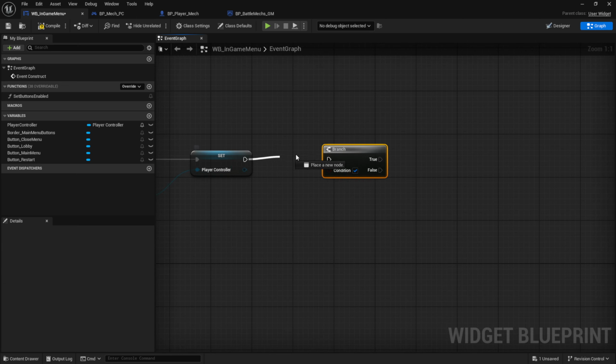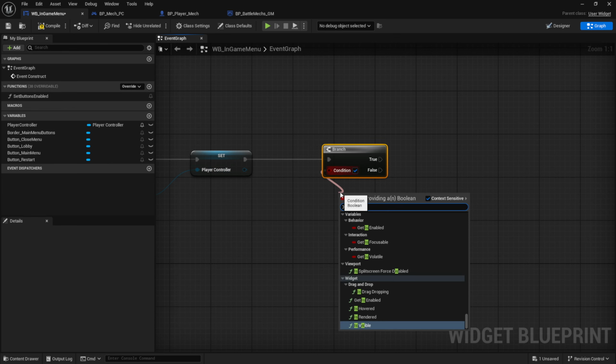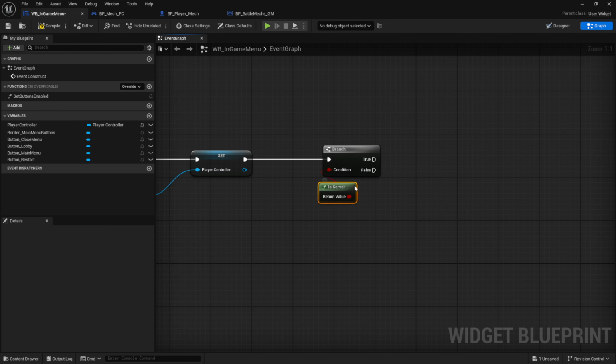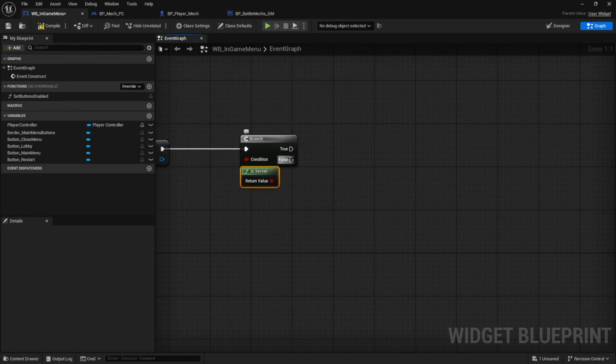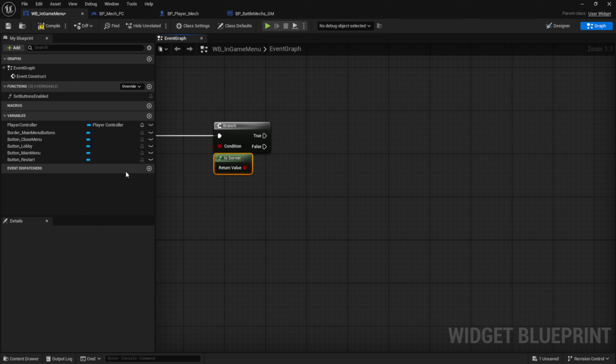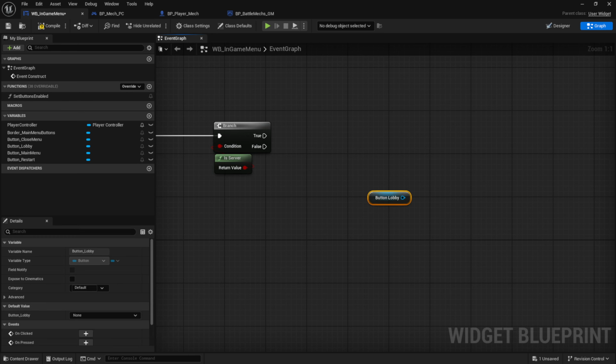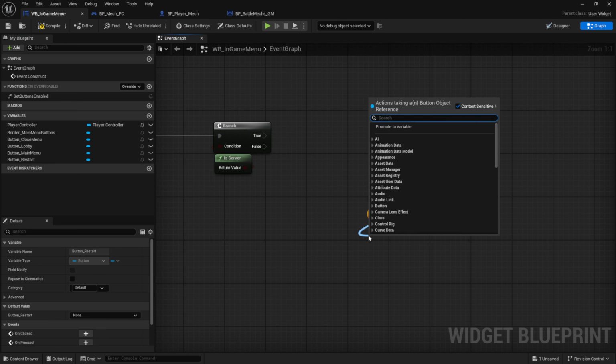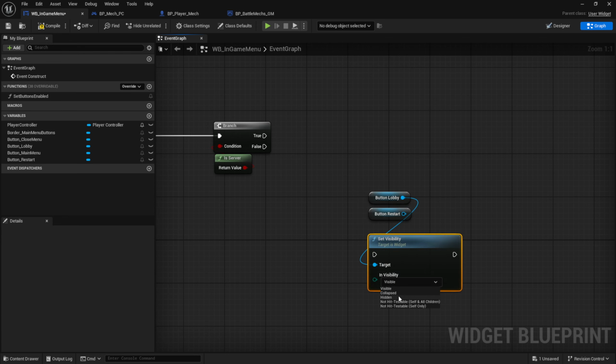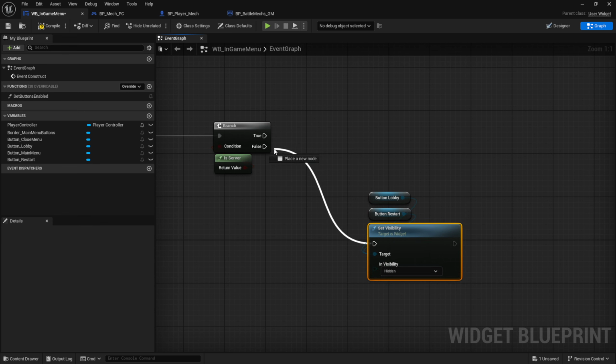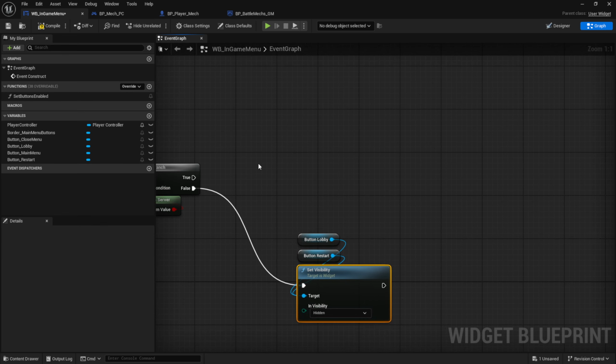Then we're going to grab a branch in here, plug it in, and the first thing we want to check is if we are the server. So is server. If we are a client, we actually want to disable the button to go back to the lobby, and we also want to disable the restart game button because clients can't handle that. So we're going to drag off here and then set visibility, and we want to make those two hidden. Make sure you plug in both of them into the target, and this goes into the false pin.